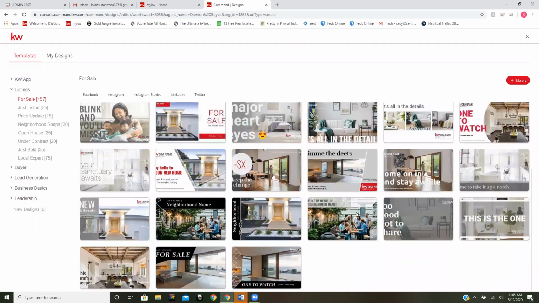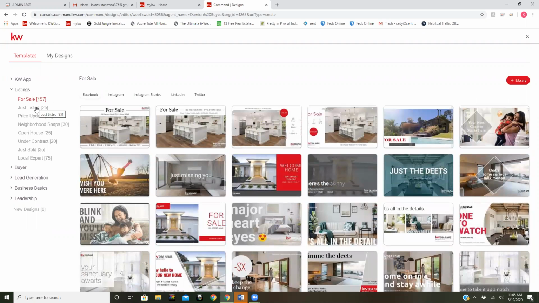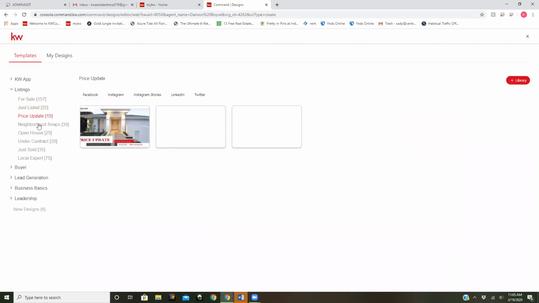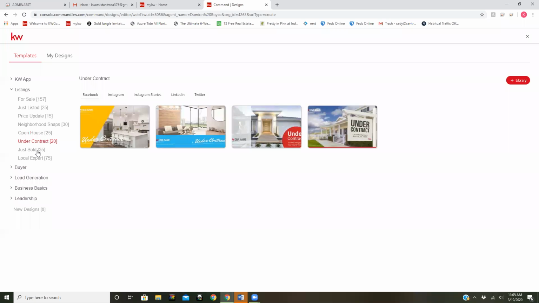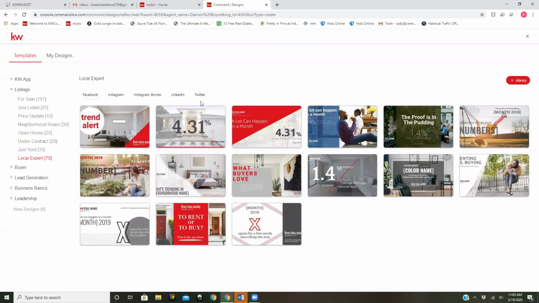And then, like I said, these are just templates, and this is just the for sale option. If you click over here on the left, there's just listed. There's price updates, there's neighborhood snaps, which is a really cool feature, and I'm going to go over that with you guys. Under contract, just sold, and then local expert. And again, you have all of the options at the top for the different sizing if you find one that you like. Another thing that's cool, let me see.